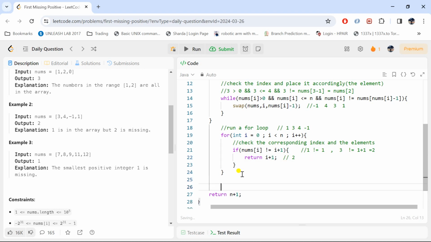Why we are doing this is because, see, suppose you have 1 2 3 4 5 as your test case. Is there any missing lowest positive integer? No, right? Not possible. So you simply return n plus 1. For this, n is 1 2 3 4 5, size is 5. So when we return n plus 1, it will return 6, because n is 5 plus 1. So 6 will be returned. That's why I'm returning this.